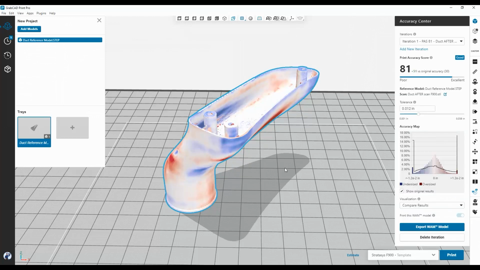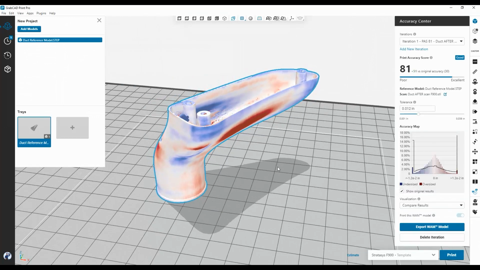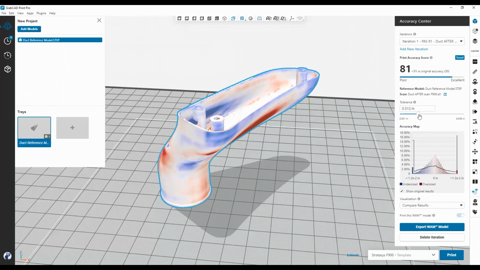And this is what the corrected version looks like. You can see the second version is a lot better. There's a lot less red and blue, and the print accuracy score is 81 out of 100, which is a pretty good grade for an English paper. You'll never get to 100, but 81 out of 100 is pretty good.